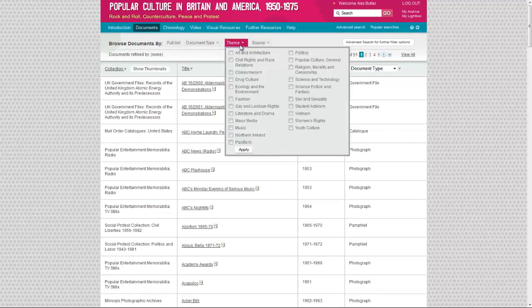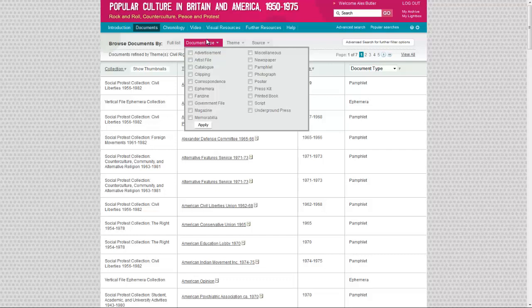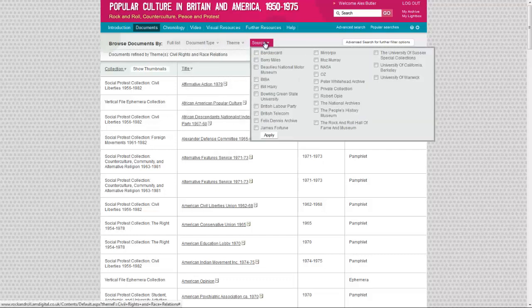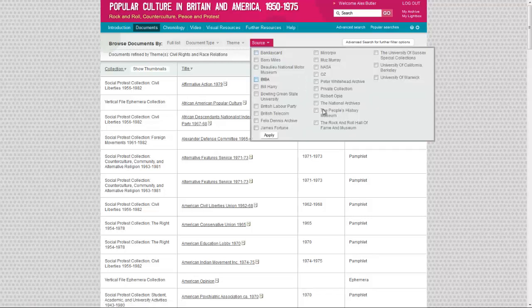Let's filter our collection by civil rights and race relations. Just to give you a quick look at those themes again. You can also filter by document type and the source as well. So if you're looking for a particular collection or a particular range of documents and you know where it's from. So we've filtered our documents list down here.